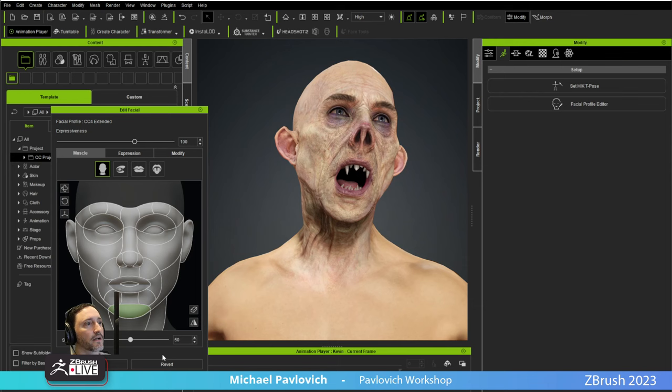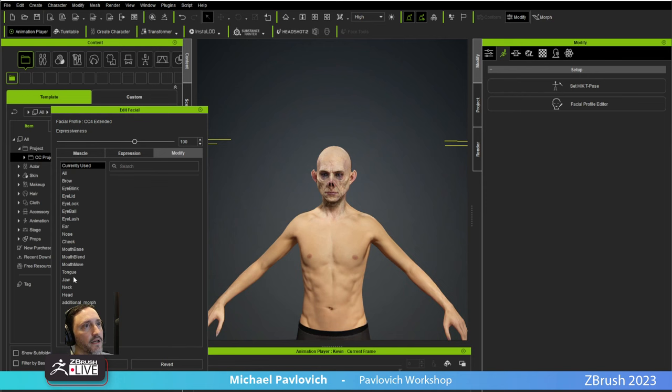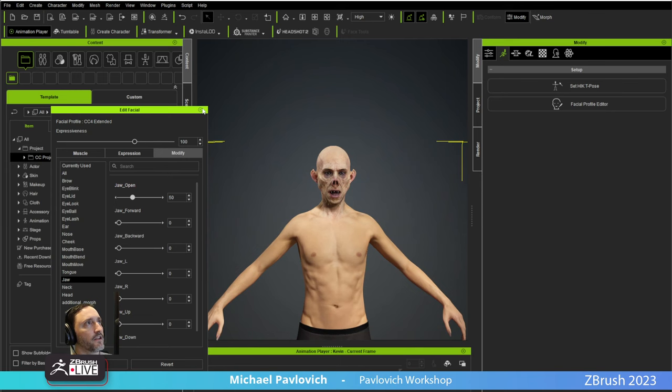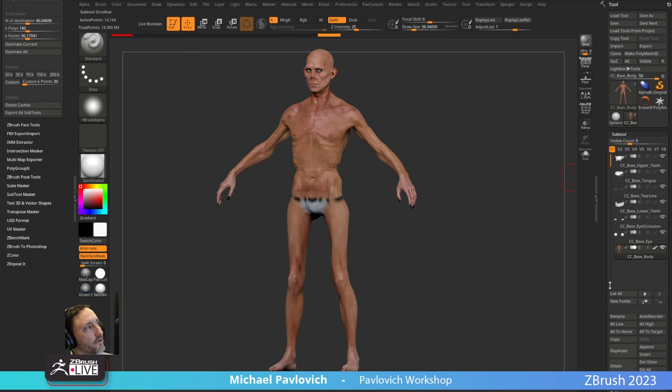So anyway, like I said, go in here to modify jaw open 50, and then you would just say GoZ this back to ZBrush. That would open up his mouth. It'll be on subdivision level 6. His mouth will be open. Go in here to export. I'm not going to do it now because it's going to take too long sitting here for minutes waiting for it to export. You'll export this as an FBX.